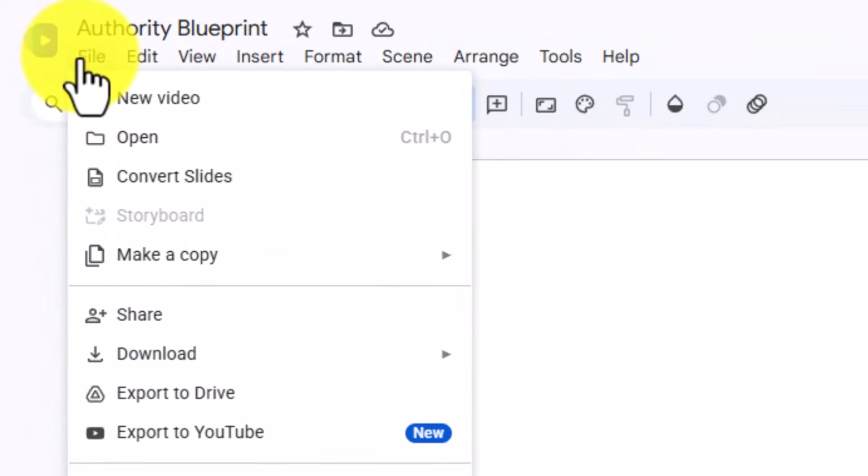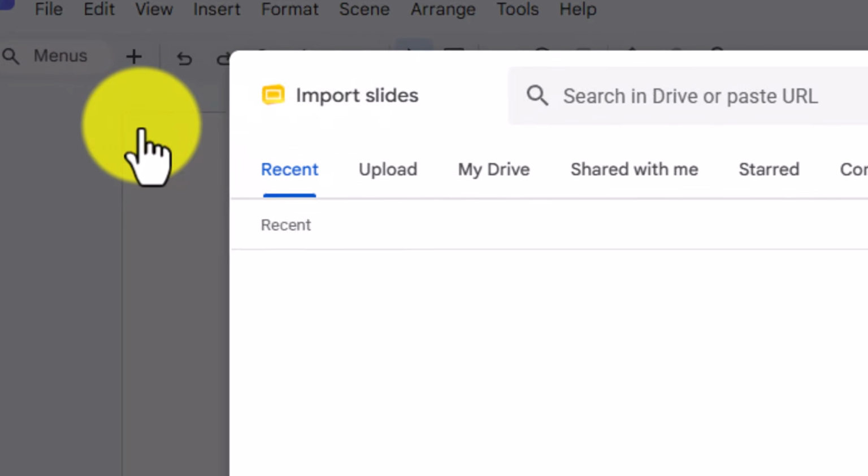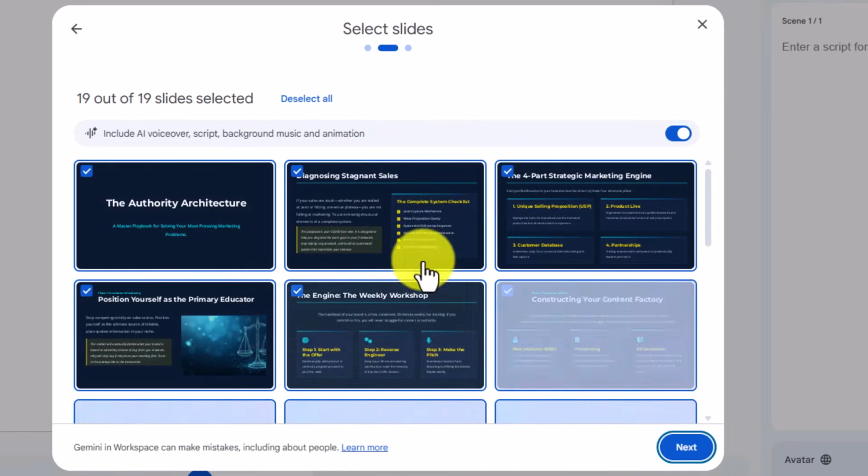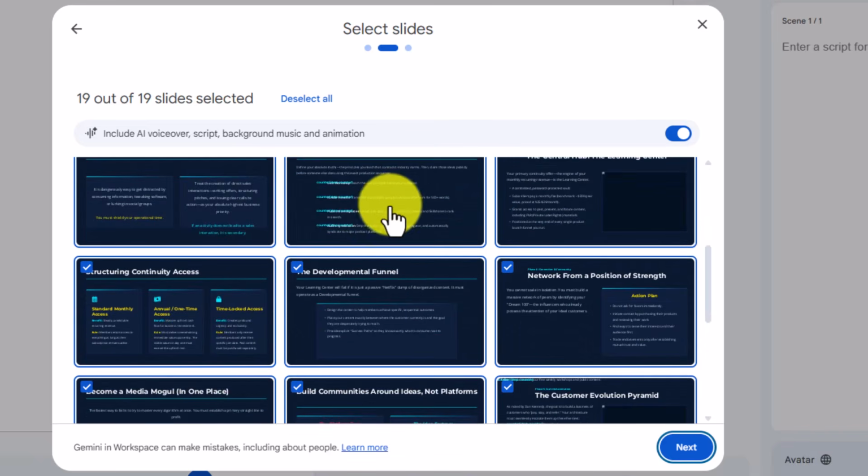We're going to go to the File command. We're going to convert slides. We should see the slide presentation that we just created. We're going to select the slide presentation. You're going to notice here that all of your slides will then be selected.